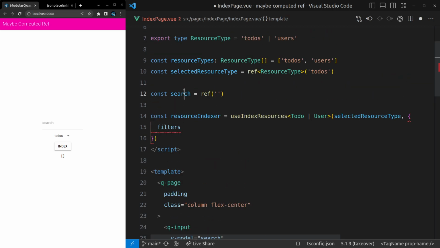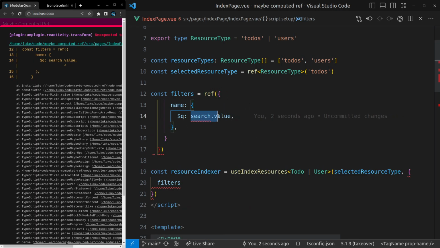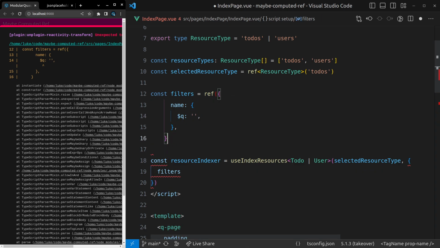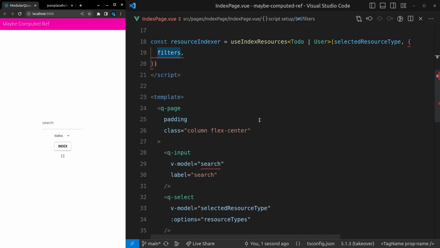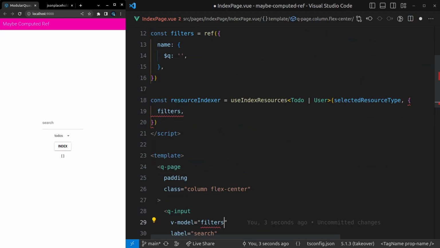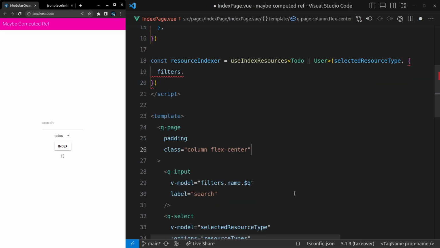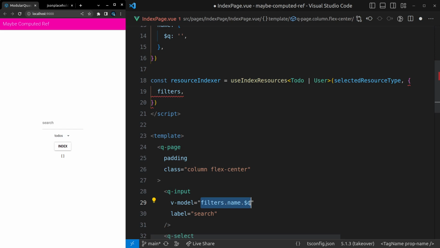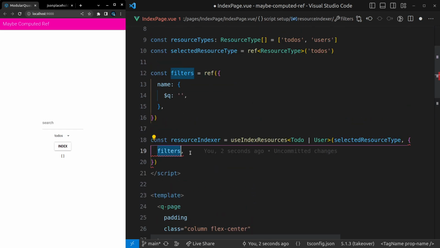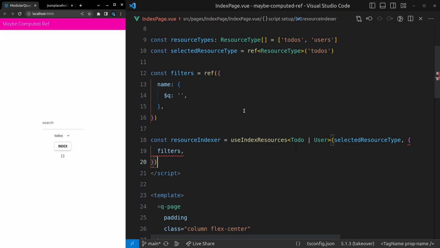So you can just send through your filters directly like this. And then what I do is give that an empty string. See if I can get that done right. And now inside of the v-model here, I would then say filters.name.$Q. So now we're modeling it directly on the filter. And since this is a MaybeComputedRef and it works with refs as well as static properties or computed, since it works with all of those things, this is now going to work dynamically.